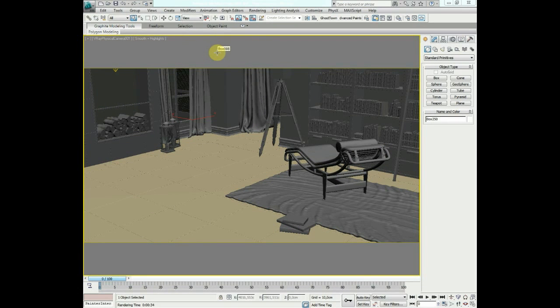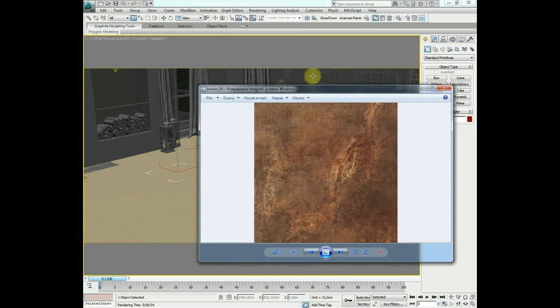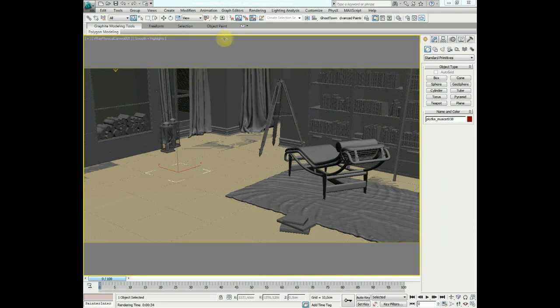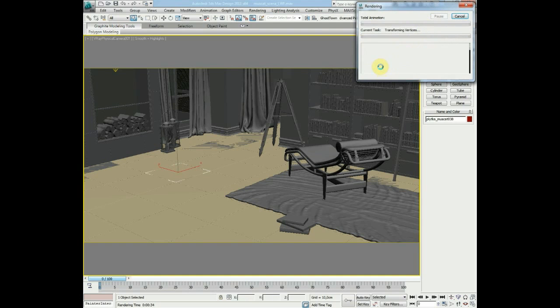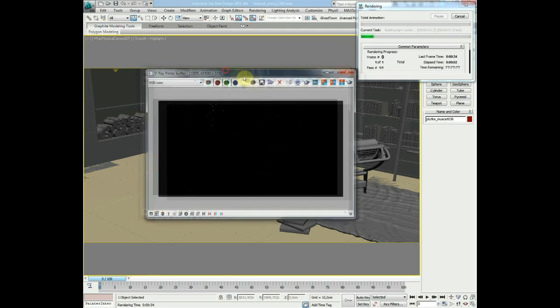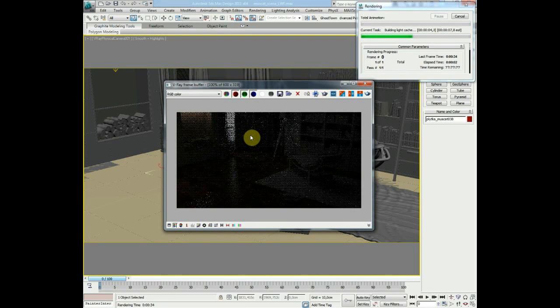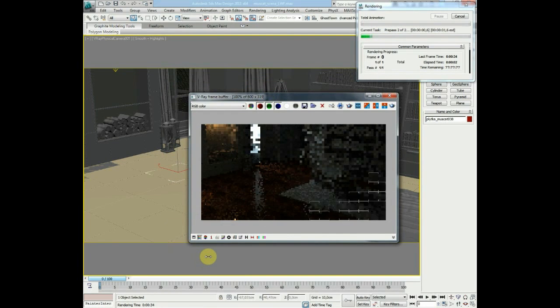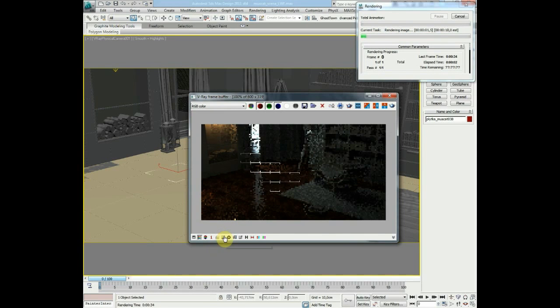Okay, let's do some practice. We have a simple interior scene. On the floor we have this texture, and let's render this scene with default settings. As you can see, we have a very dark result of our rendering.